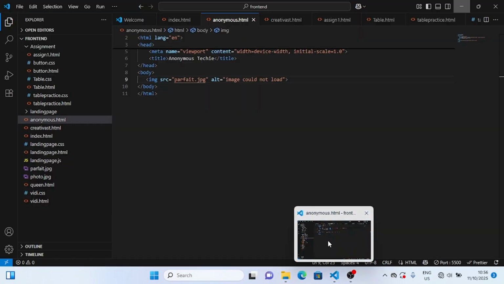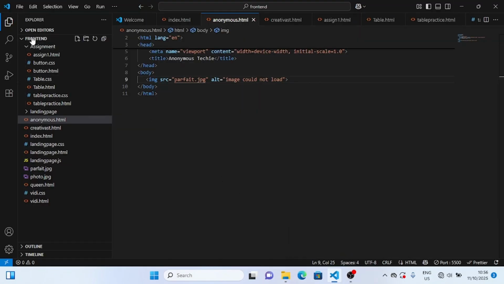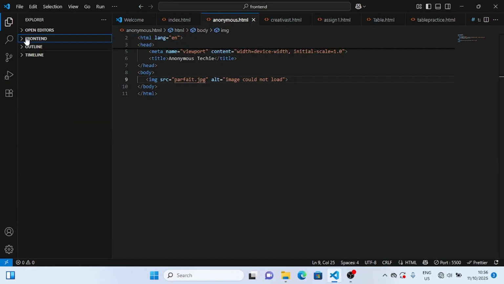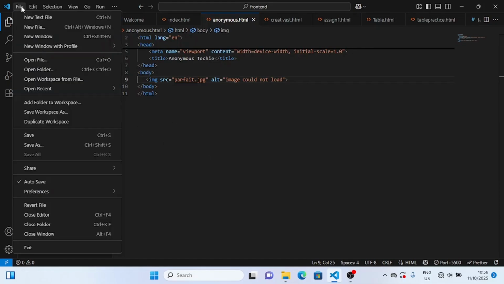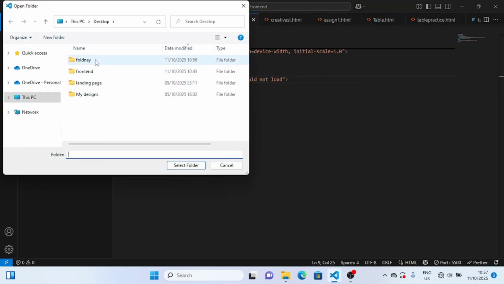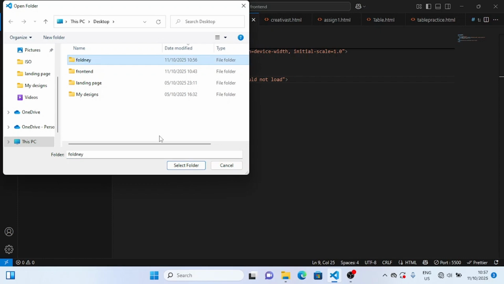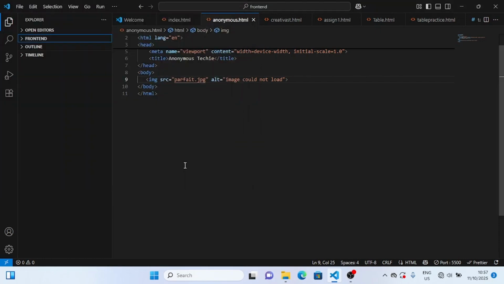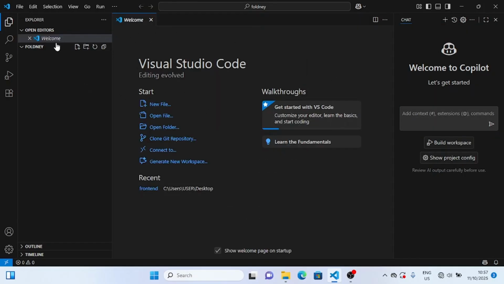Now head over to your VS Code. Normally you won't see all of this. This is my own folder. Now, how do I bring that folder into this side? You just click on File, click on Open Folder, and you can see it here. You click on this folder and select folder. It will bring you to something like this.